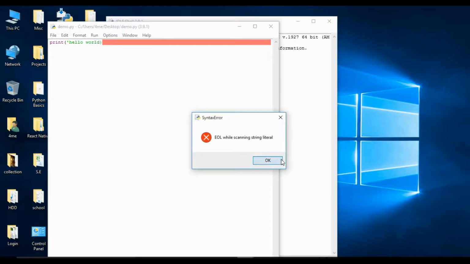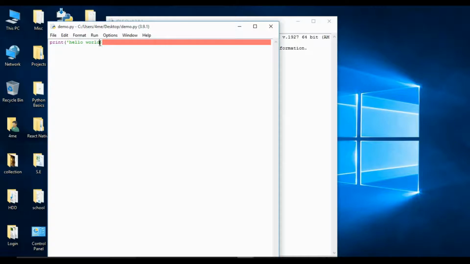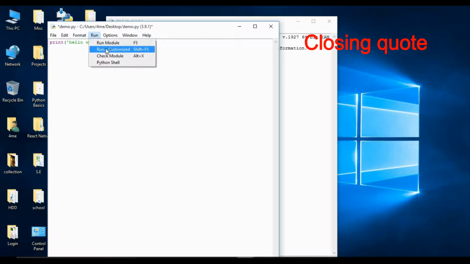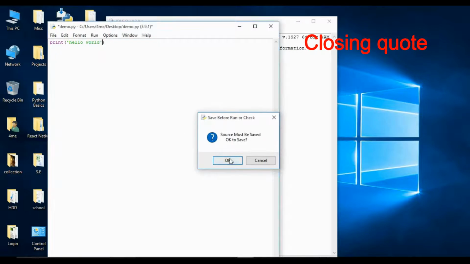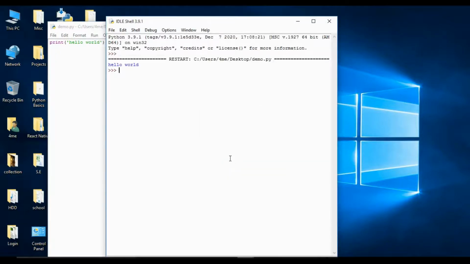All right, I missed closing a comma here. So you run, and then you must save your source code, and it's going to give you the results in the console.